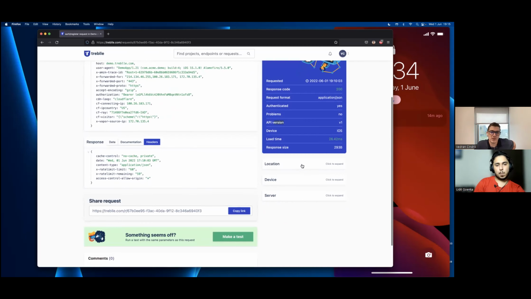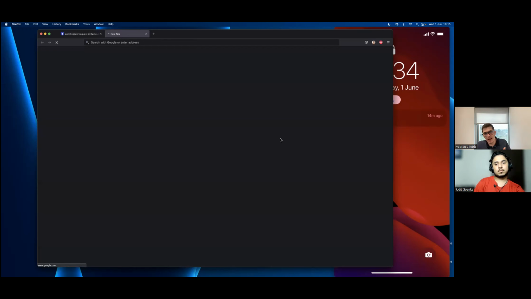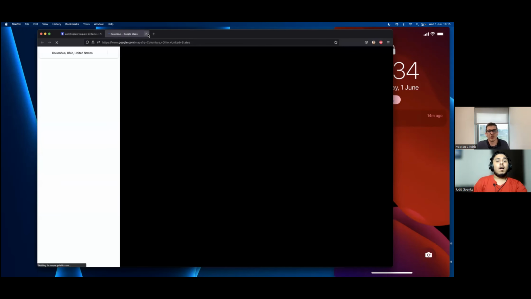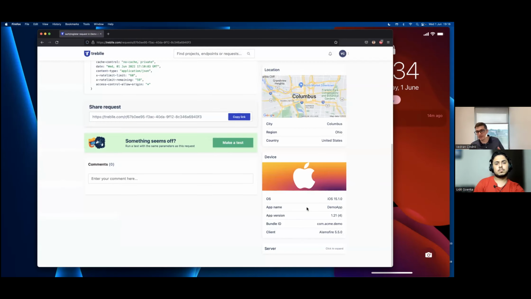Now, a couple of things we do: we also tell you the location of the user, so you can actually see it on a map. You can even click on it. You can also view it on a bigger map, as well as all the device details that your end user is using. In this case, we're talking about an iPhone app. And without you having to do anything, we can tell you which iOS version that person is running, what the app name is, what the app version is, and the bundle ID.